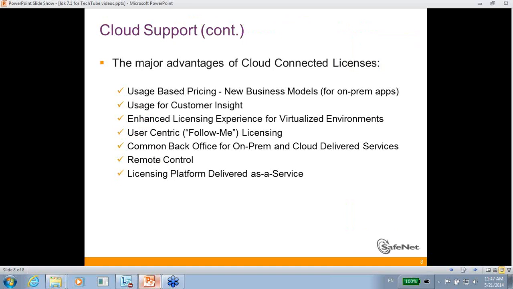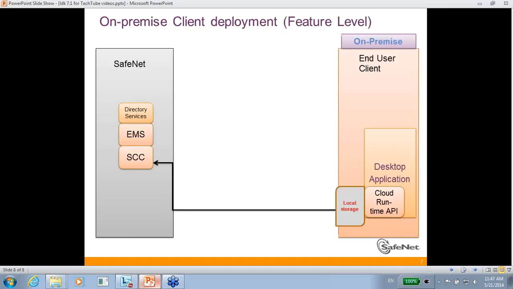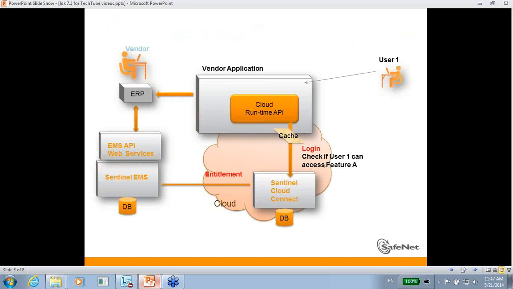What is unique about the cloud and what are the advantages? Let me have the list here. First of all, we didn't talk about it. Let me get back to this diagram. This diagram shows how the cloud works, and we said that there is a login and the Sentinel Cloud Connect knows the entitlements that have been transferred from the EMS and it knows whether the login should be successful or failed. But I didn't tell you about another important part.